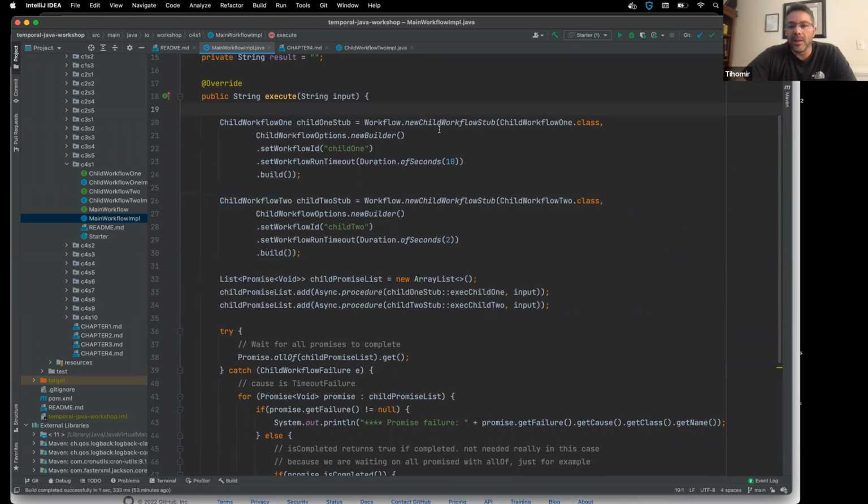Each one has its own child workflow options, its unique workflow ID. Since we don't specify the task queue and the namespace, it's going to inherit that from the parent workflow, as far as whatever you specify on the client side when you invoke it. And they have two run timeouts. You remember workflows have two timeouts.